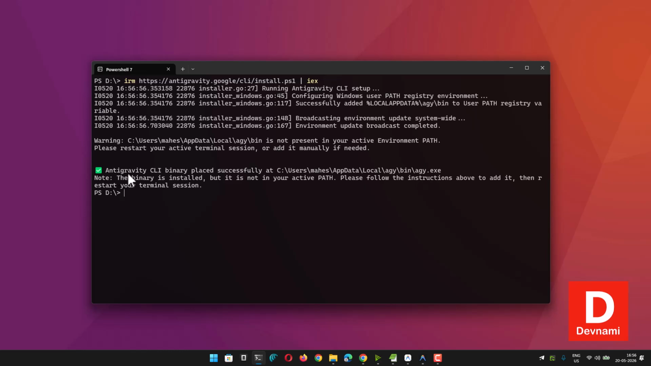You can see the Antigravity CLI binary placed successfully here. Right? The binary is installed, but it is not in your active path. So follow the instruction above to add it, right? So here you can see this is the path. It's not present in the settings, right? So what we will do is we will basically just copy this particular path. It is the Antigravity folder into bin.